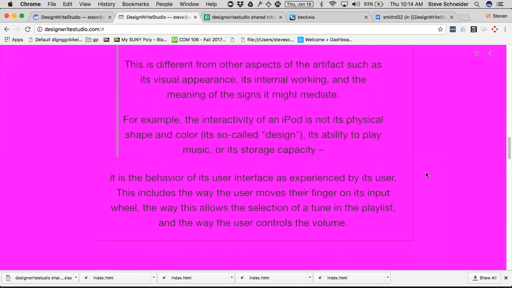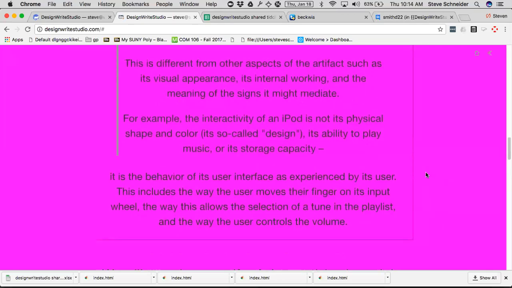I like the example here of the iPod. The interactivity of an iPod is not its shape. I like this, that is an iPod version. That's kind of cool, that we use this example from the olden days of iPods, right? So the interaction of an iPod is not its shape and color, its design, its ability to play music, or its storage capacity, but it's the behavior of the user interface as experienced by the user.